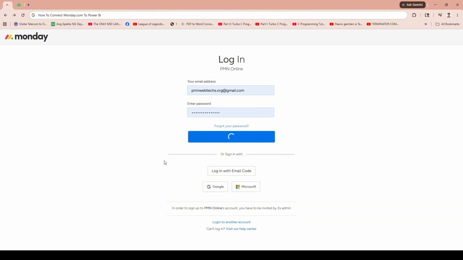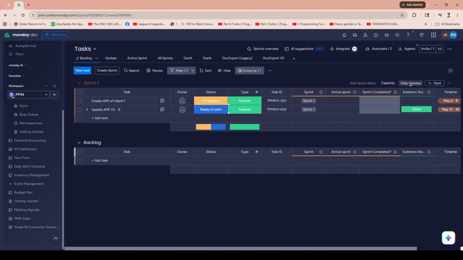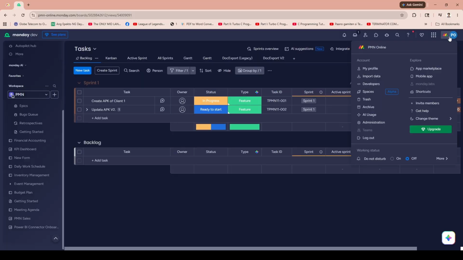To kick things off, ensure that you are logged into your monday.com account. This is the first step to accessing the necessary options for integration. Once you are logged in, navigate to your profile, which is conveniently located in the top right corner of your screen. This is where the journey begins.